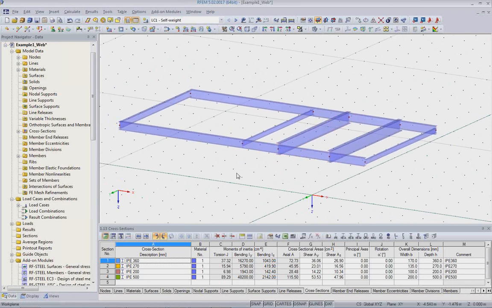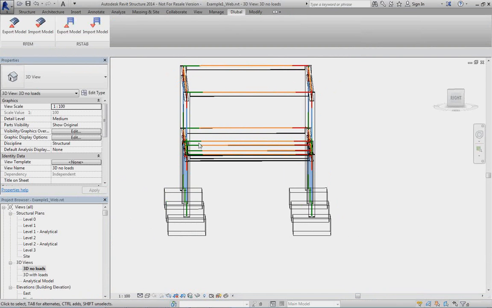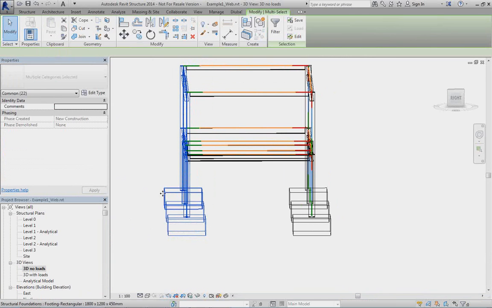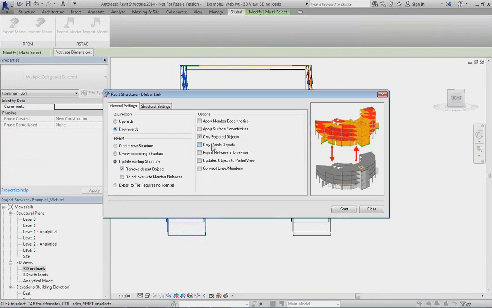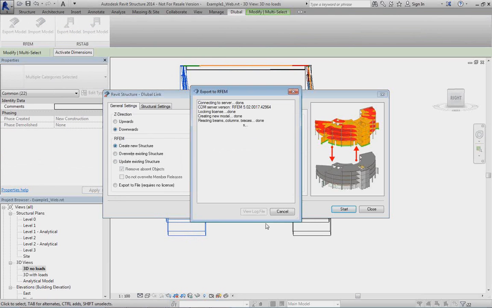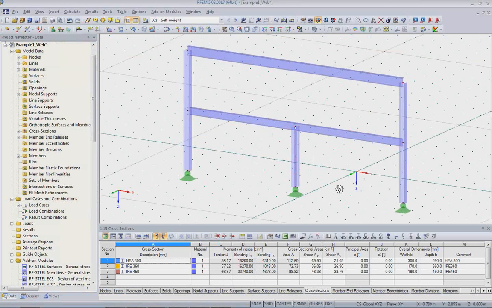Let's say I can do this the same way, for example, with one frame only. Yeah? When I say OK, Dlubal, export, only visible, only selected object, I create a new structure, and I'll get only this one frame here.